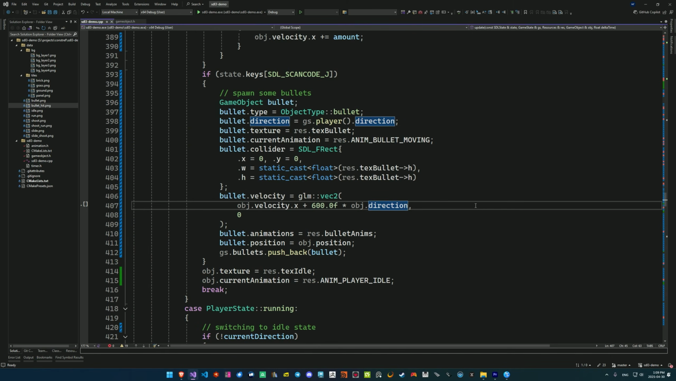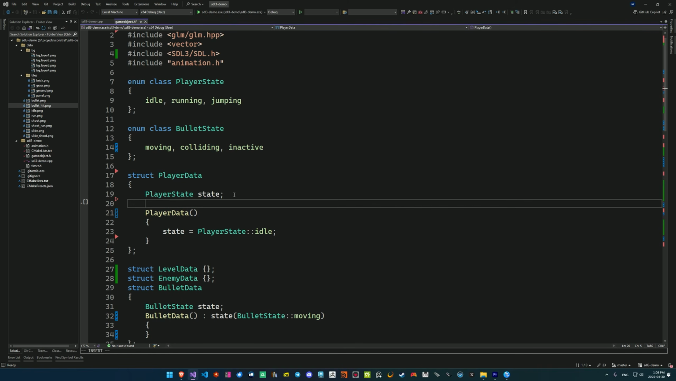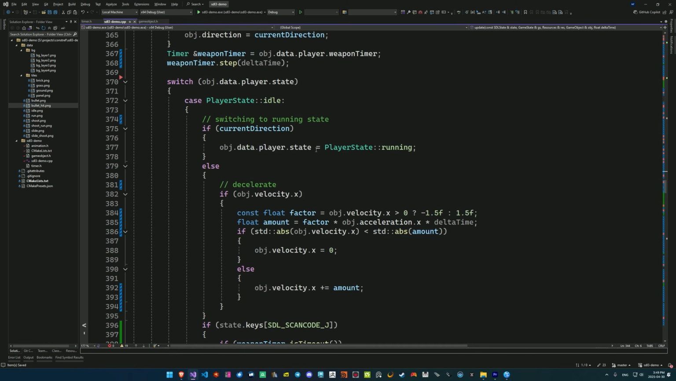Next, the bullets are firing out really tightly packed, which looks terrible. What we'll do is utilize a timer here, which will let us control the fire rate of our weapon. Let's head over to our player data structure and add a timer object called weapon timer. We'll initialize this timer object to a length of 100 milliseconds and head back to our bullet code.